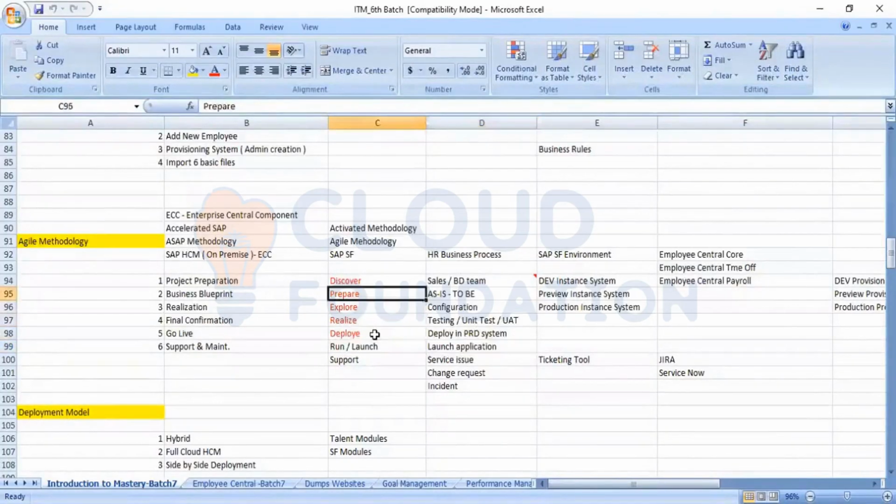From the discover phase to the deploy phase, it is the entire go live process which is going on. Starting with the requirement gathering, then doing the configuration, testing, UAT testing, getting confirmation, moving the configuration from the test system to the production, launching the application, everything till run and launch. This is from scratch onwards, where we start with discover and then we go to run and launch. That is deploying the configuration into production. Any questions till here?